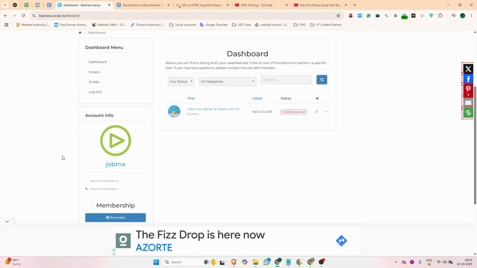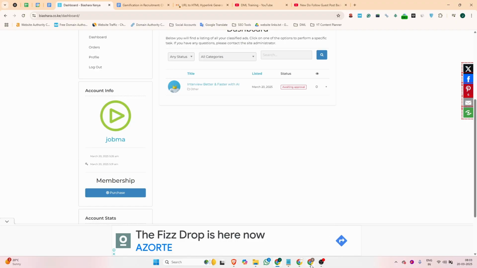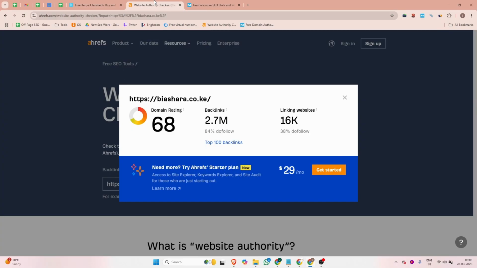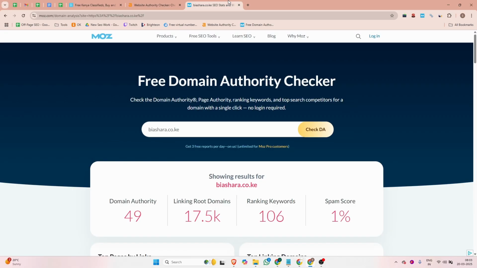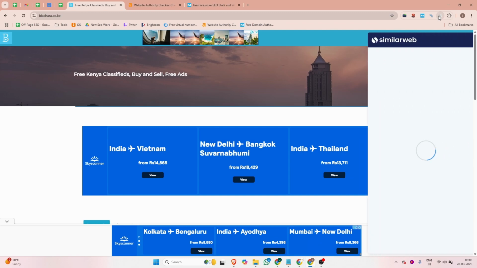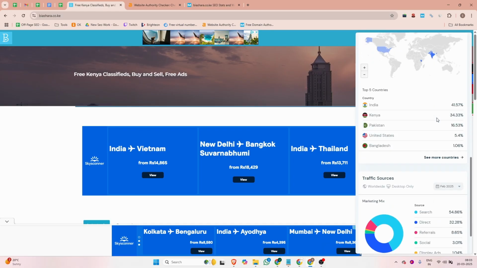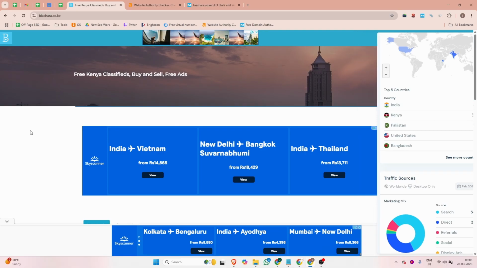You see how my previous backlinks are looking. Before we start, we can do some research. According to Ahrefs, the domain rating is 68. And according to Moz, the domain authority is 49. Spam score is only 1%. And if we check this website's traffic, you see 9.7K monthly traffic, and mostly from India, Kenya, Pakistan, USA, Bangladesh, and other countries.